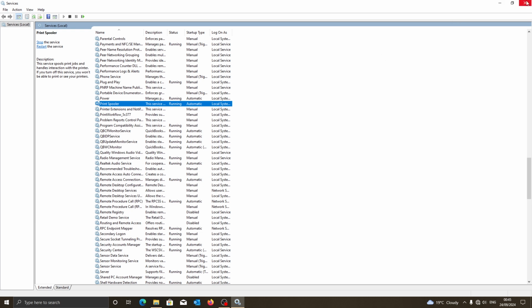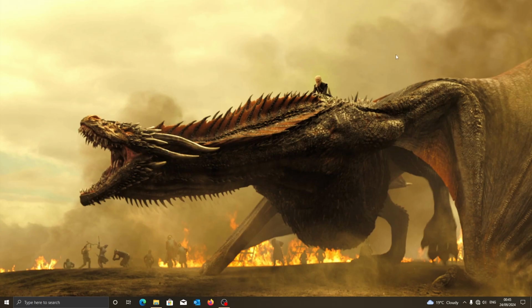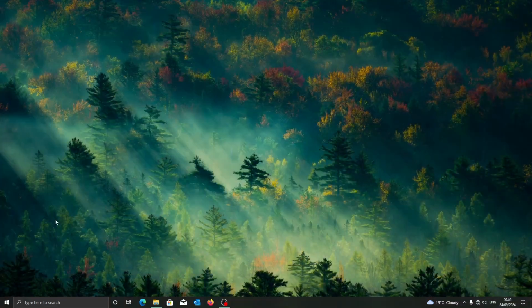Now you have completed editing the registry and changing some settings from the server. Now it is time to go back to your client computer where you're trying to install the printer. You redo the process again, try to connect the printer like the way you have been doing it. It will connect.